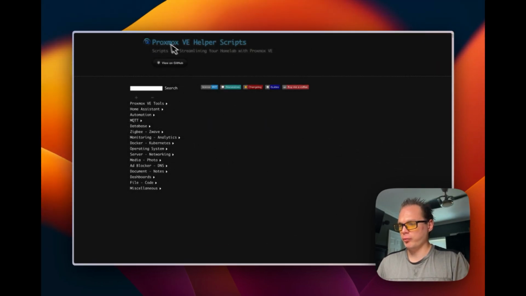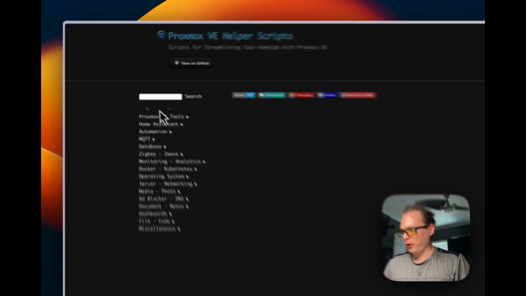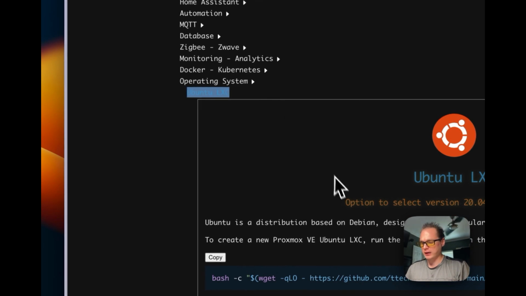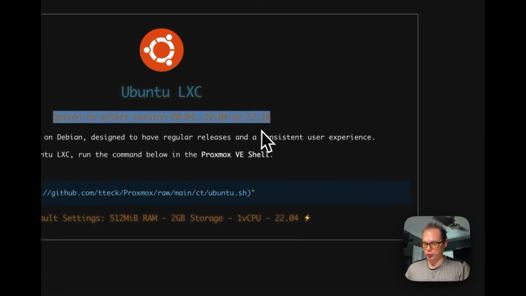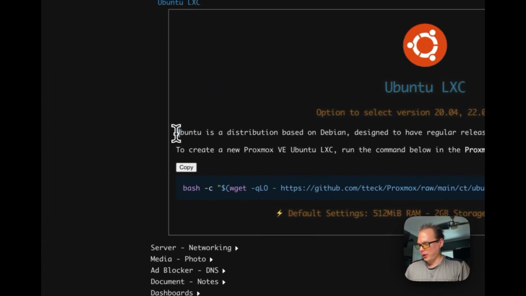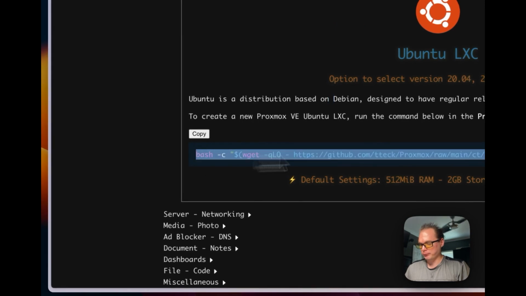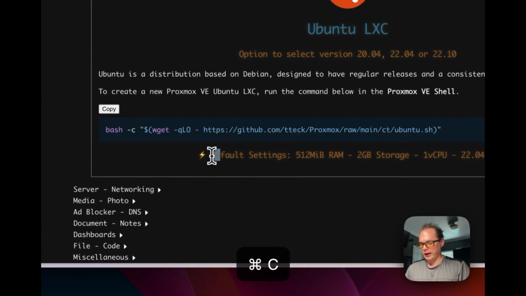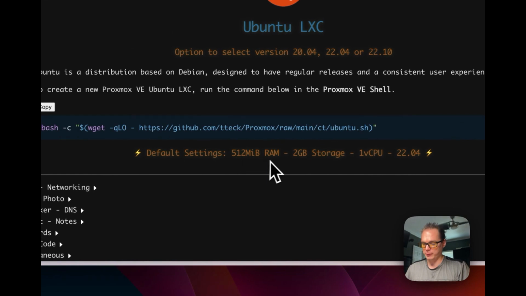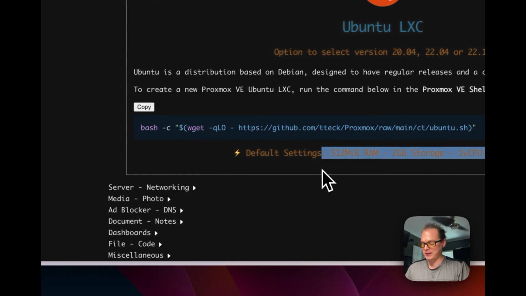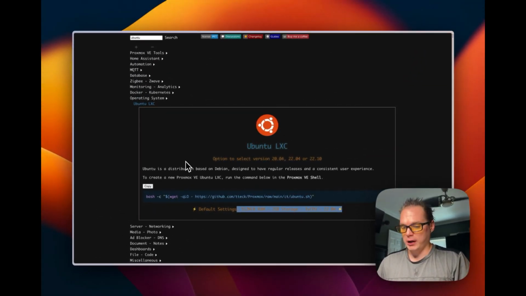So I'm going to go back to the Proxmox via helper scripts, and it will be down in the description so you can get to it easy. I'm going to go up to the search box, and I'm going to do Ubuntu LXC, and then you can select 22.04 and 22.10, and a Ubuntu distribution based on Debian. So I'm going to copy this command, and it also has the default settings of 512 megabytes, 2 gigabytes of storage, one CPU, but you can change that in the advanced settings. So I'm gonna go over to my Proxmox and get this installed.